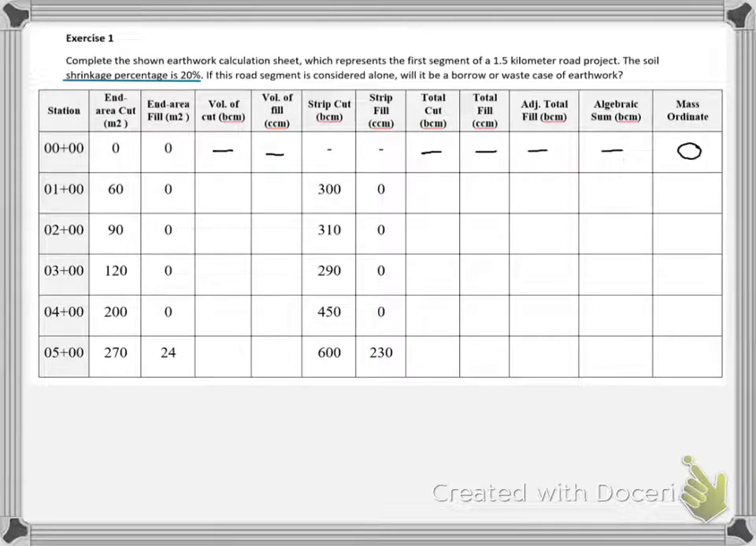We will skip the volume calculation for the first station, as we need two stations for such calculations. Moving to the second station with an end area of the cut to be 60 square meters, we will calculate the volume using the end area calculation approach by averaging the end area values of the start and end stations of the segment and multiplying by the distance between the two stations.